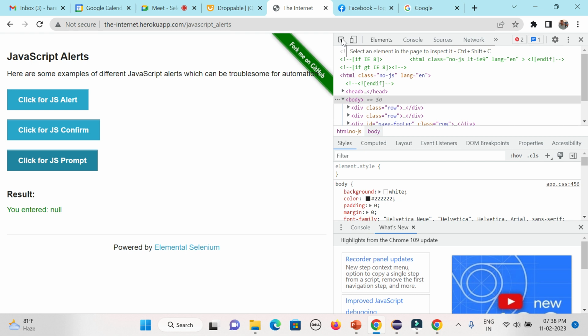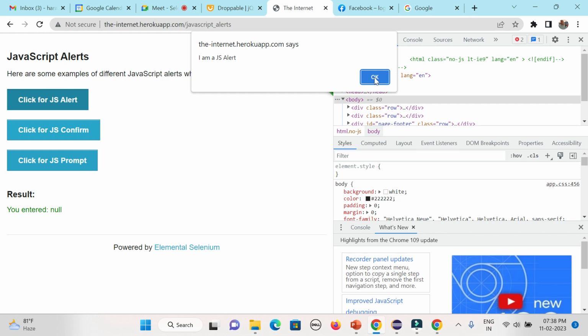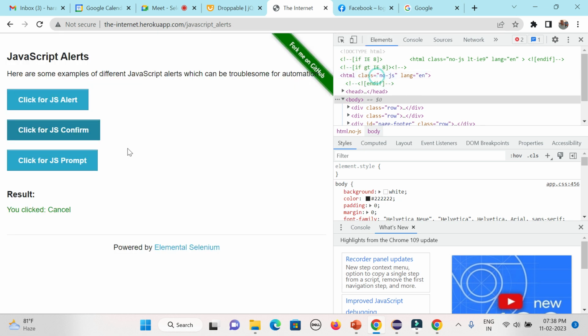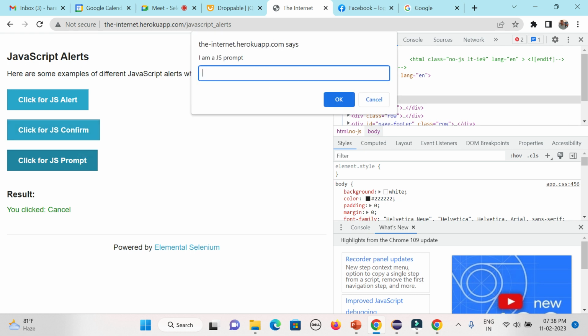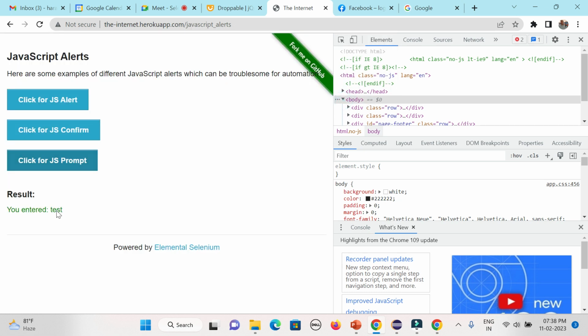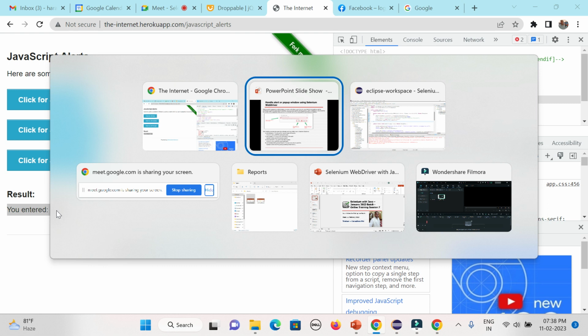With alerts, there are a couple of things we can do. Sometimes there will be an alert only where you need to click OK, just giving some information. Sometimes you need to accept or dismiss the alert. Sometimes it can be a Yes/No button, sometimes OK or Cancel. Sometimes in the alert we need to enter something as well, then click OK, and you could see now it is entered. That is the way you need to handle the alert. So how can I do it?